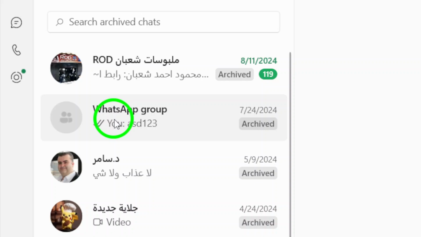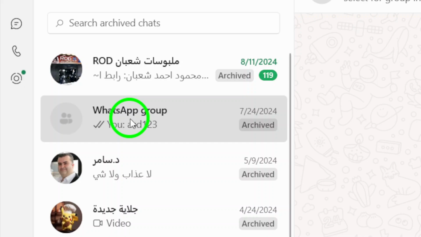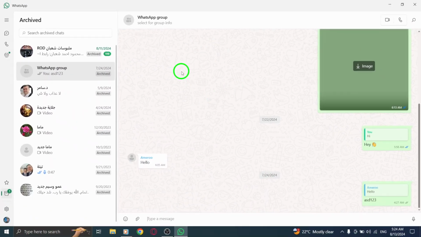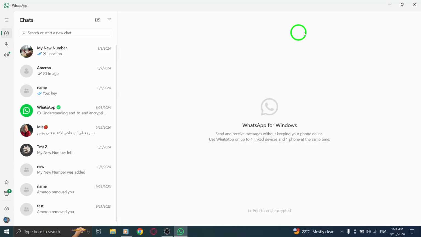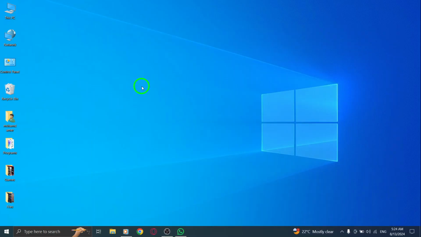Once you spot the group you're looking for, simply click on it to open the chat, and there you have it. With just a few simple clicks, you can easily locate your archived groups on the WhatsApp PC app. This handy update saves time and keeps your chats organized.